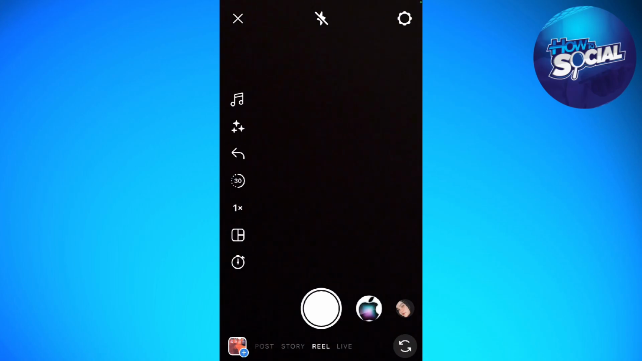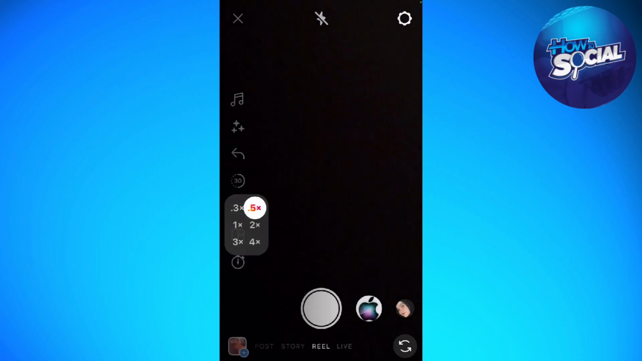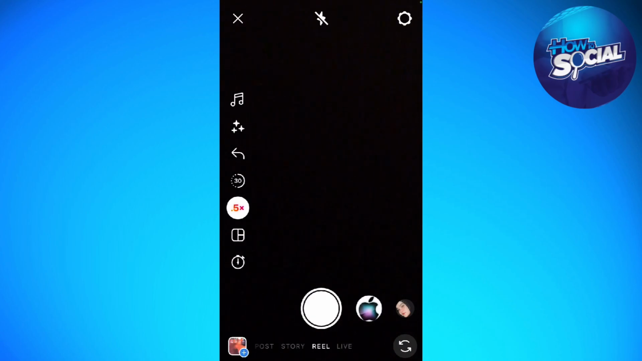Okay, so just go ahead and click on the 1x at the left side of your screen. And now to set the video on slow motion, you can choose between 0.3x and 0.5x. Okay, so for example, I'll just choose 0.5x.